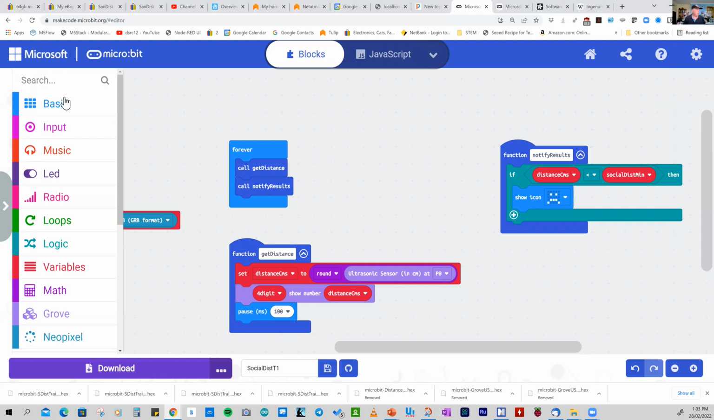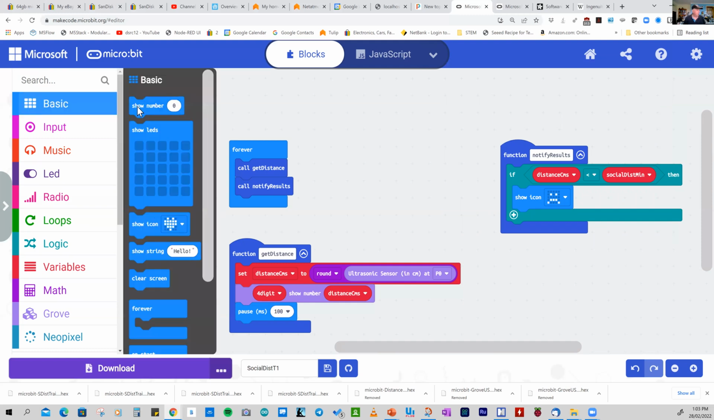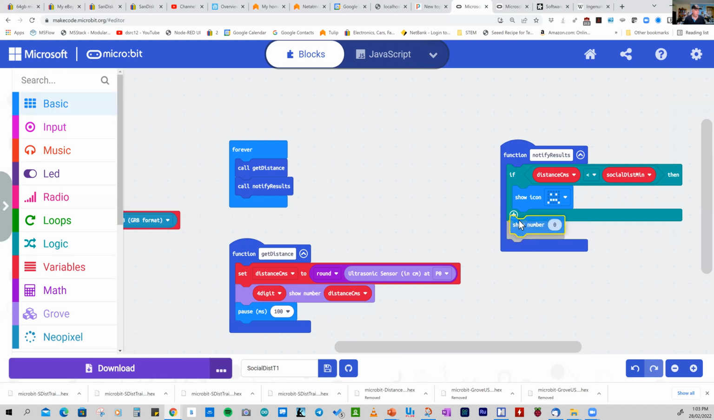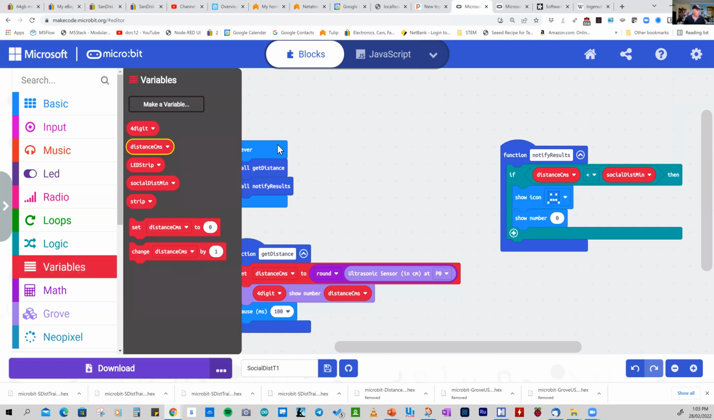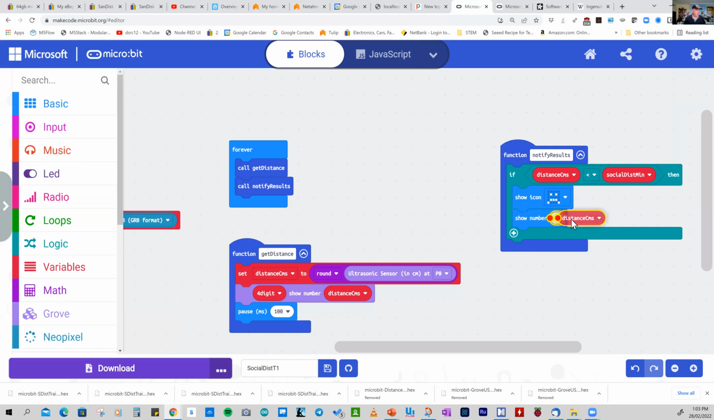And we might actually show the number. So show the number of what the distance is. So we're unhappy and we're going to tell the person how close they are to us. So we go back to variables and we pick the distance and we click that into that space there. We might actually give them a bit of a warning, perhaps they're not looking.